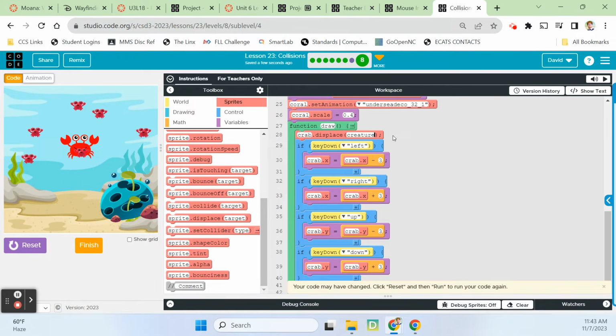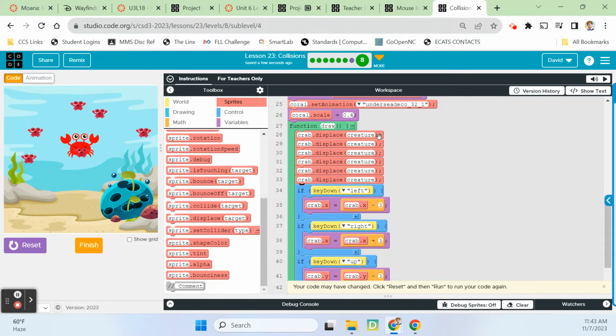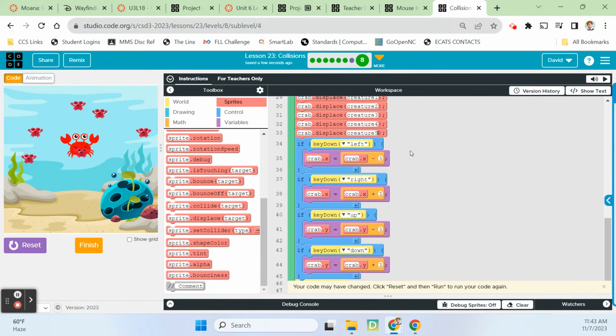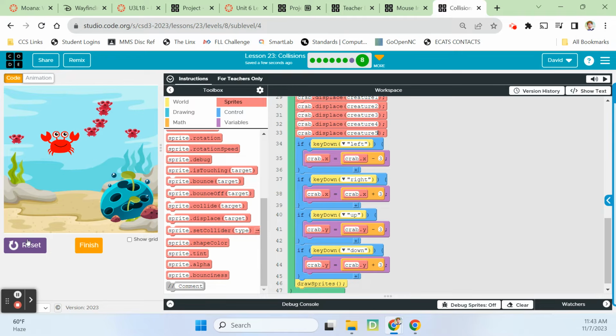And then we're going to have to repeat this code multiple times. Control C, V, V, V, V, V. Creature 1, creature 2, creature 3, creature 4, and creature 5. I think that's how many I have, right? Yep, creature 5. So now reset run. Let's make sure that's working. Yep, he's pushing them. So that makes it easy. I can just move them all down here.